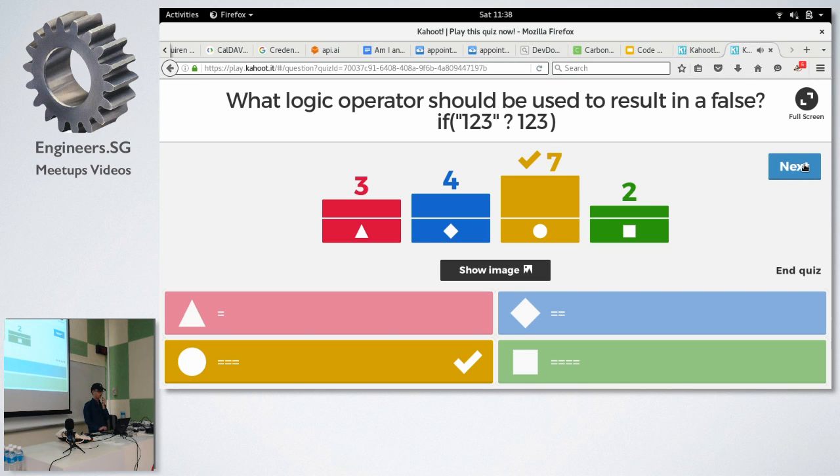So, single equal sign is a set, so you set the variable. A double equal sign is a loose comparison. A triple equal sign is a strict comparison. When you have a string and an integer, this would result in a false. So it's the third one. And the fourth one, it doesn't exist. Right. There's no four equal sign, it doesn't exist.